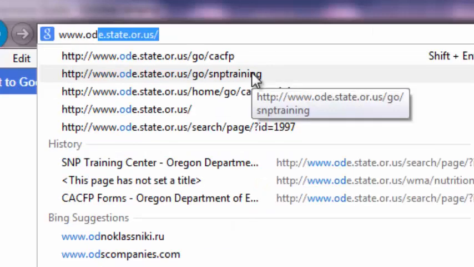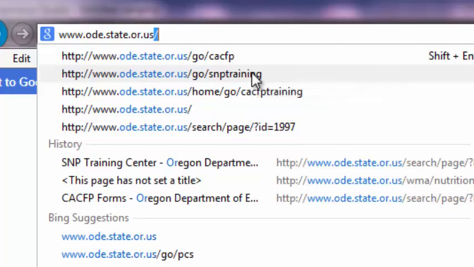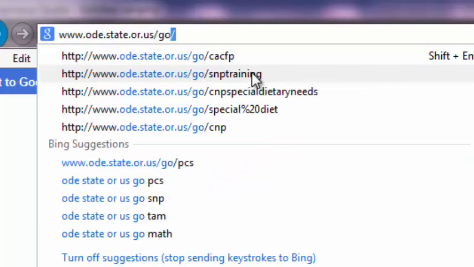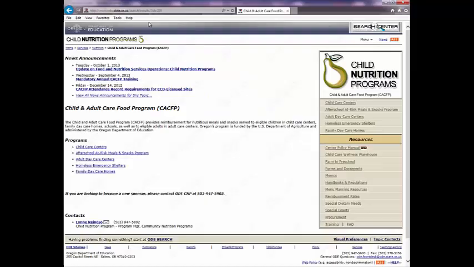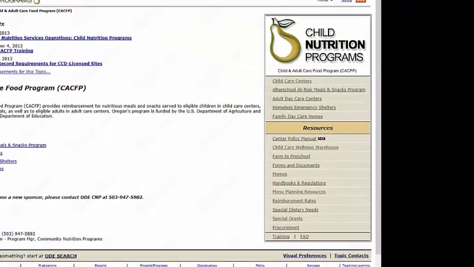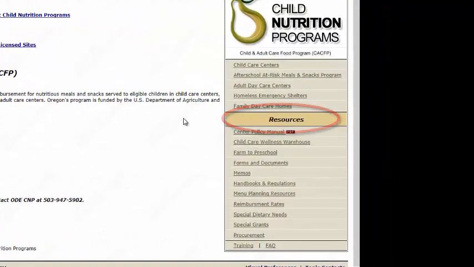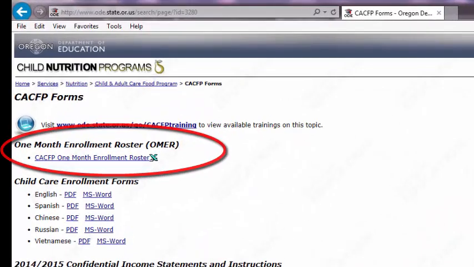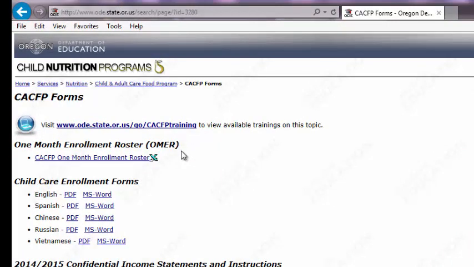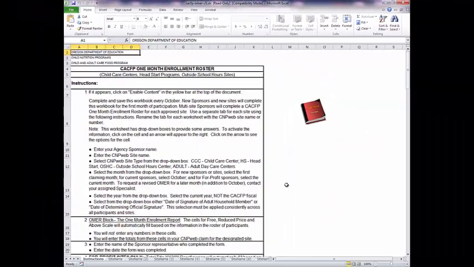If you type www.ode.state.or.us/go/CACFP, then on the right-hand side of the screen, under Resources, click on Forms and Documents. You will see a 1-month enrollment roster section. Click on the Excel document below the section. Now the Excel file is open and you can see the CACFP 1-month enrollment roster.